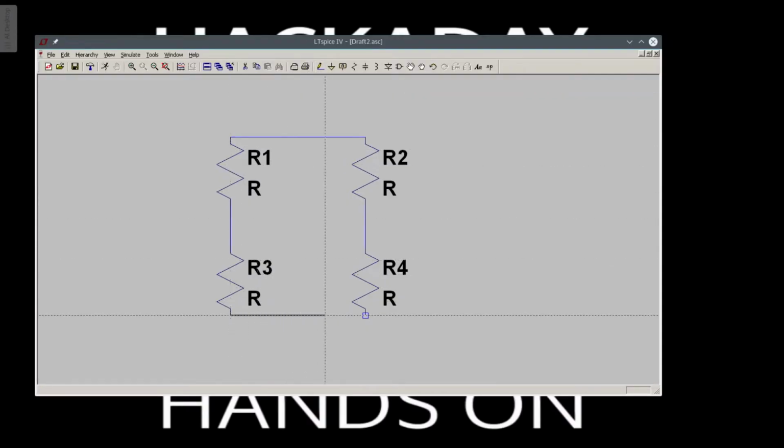And then I'll come in here. Is what I meant to do. Every circuit's going to need a ground to simulate. So let's put a ground in here.